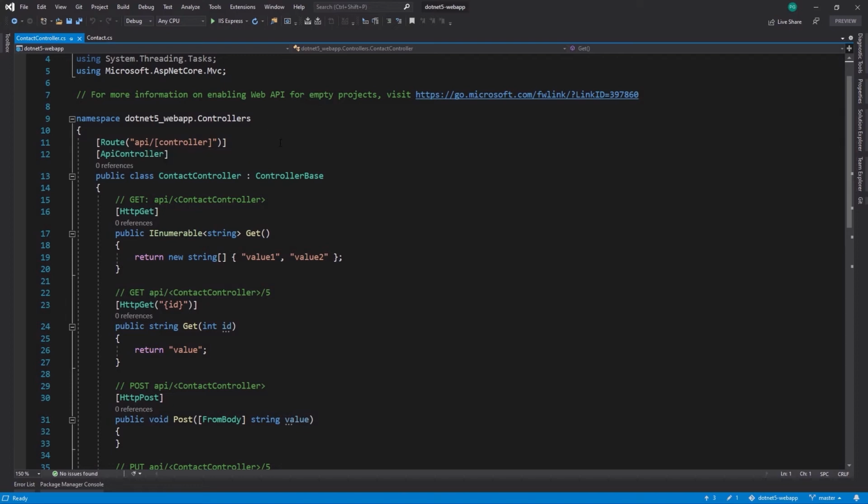The string we see here is API/ and then controller in brackets. This means that this controller can be accessed by API and then its name, in our case, contact. So again, the part of the class name that comes before controller.